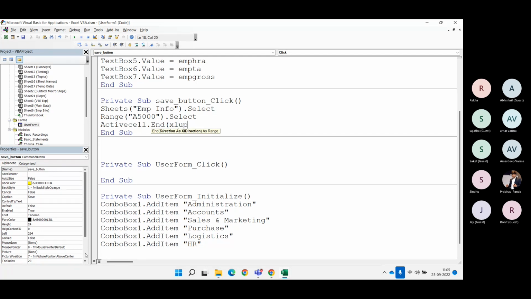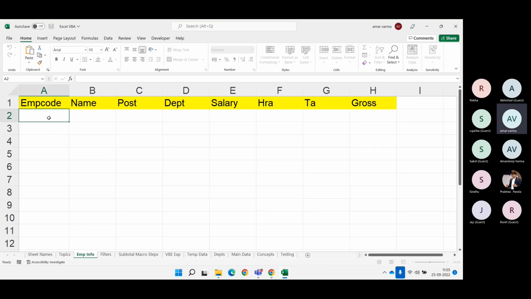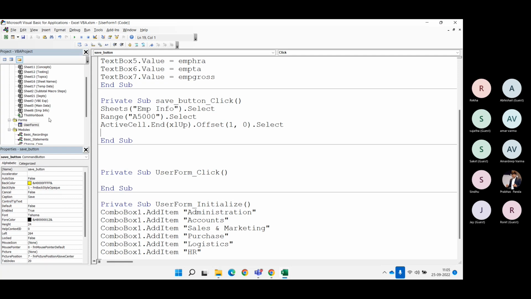Excel up. I can combine the statements Excel up and offset together also. Offset 1,0 dot select. So what this will do is it will go to the top as well as come one row down. So in this case, this will be my active cell A2. So I'll write active cell dot value equals, I think, text box 1.